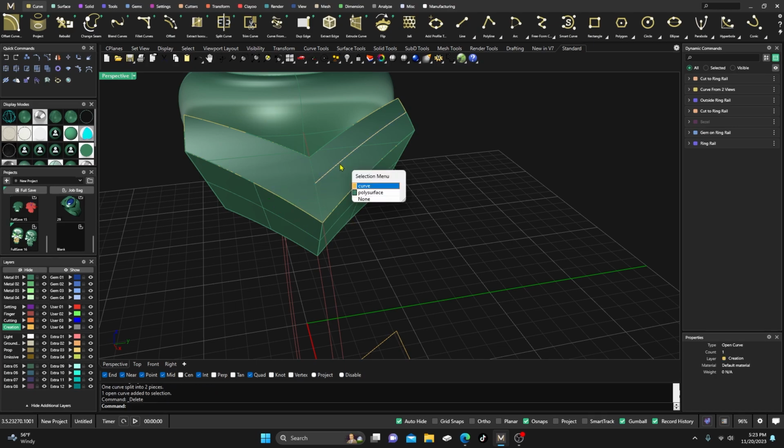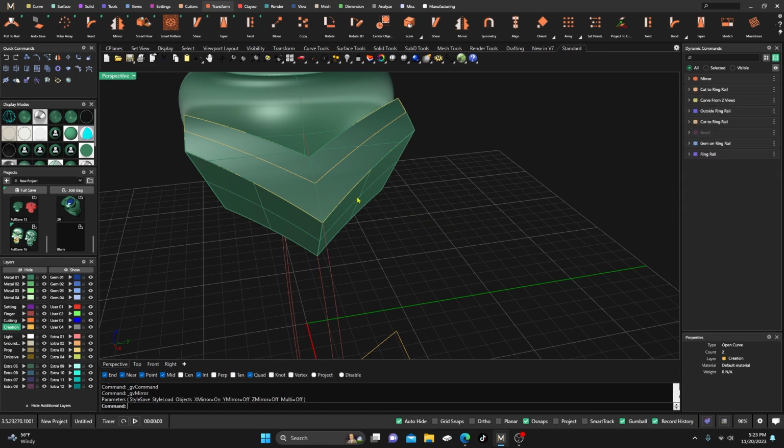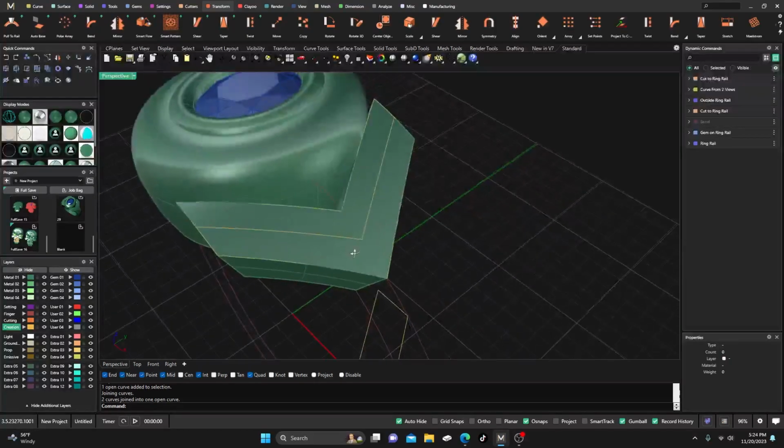We can take that, and we can... Did I get it? There we go. And then go to transform, go to mirror, and again, X direction, not Y. And there it is. And then take that curve, hold down shift, select this one, and hit join. Okay, so we have that.